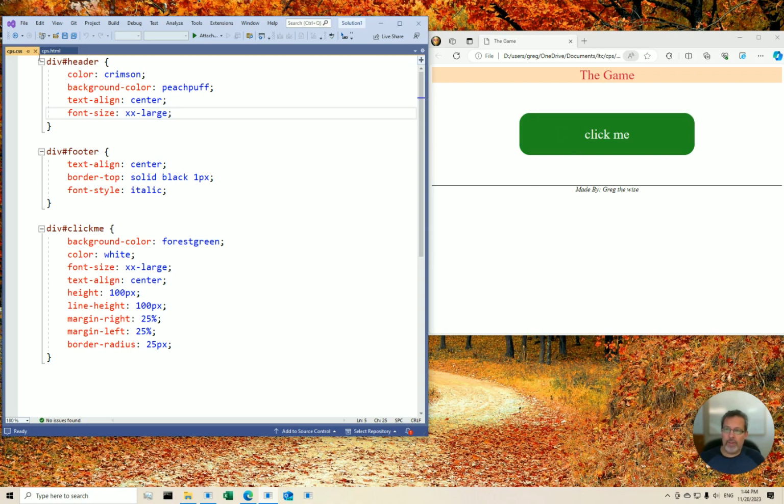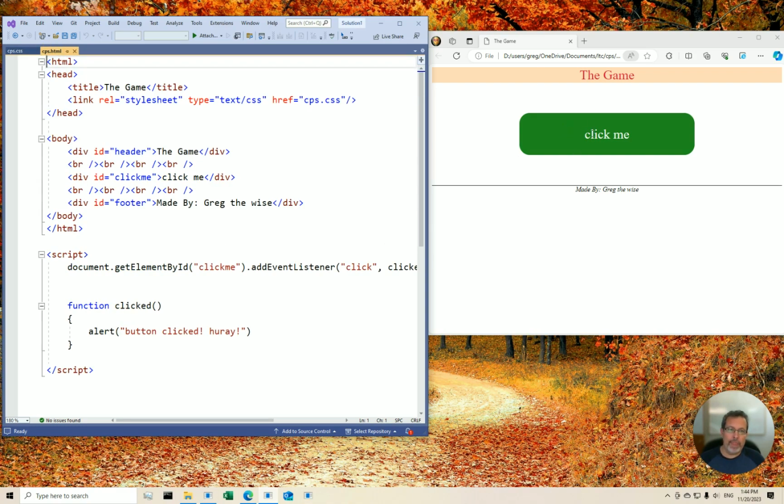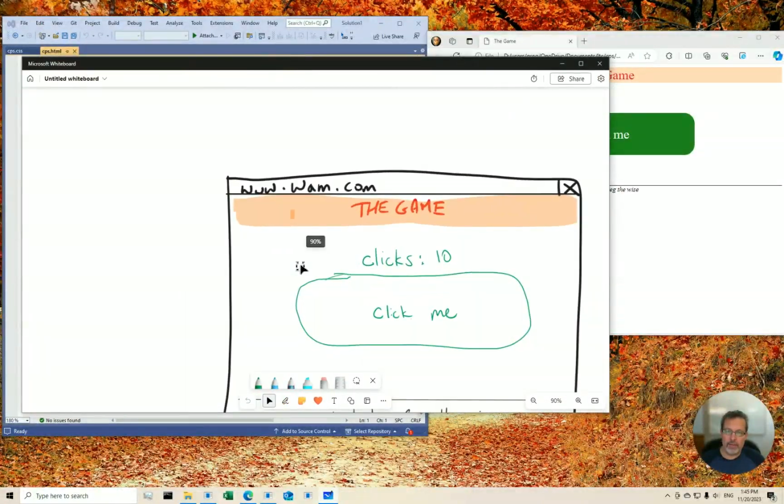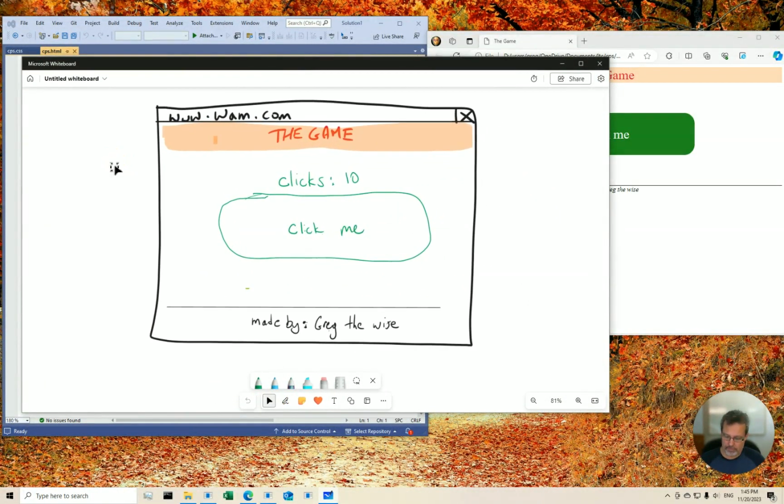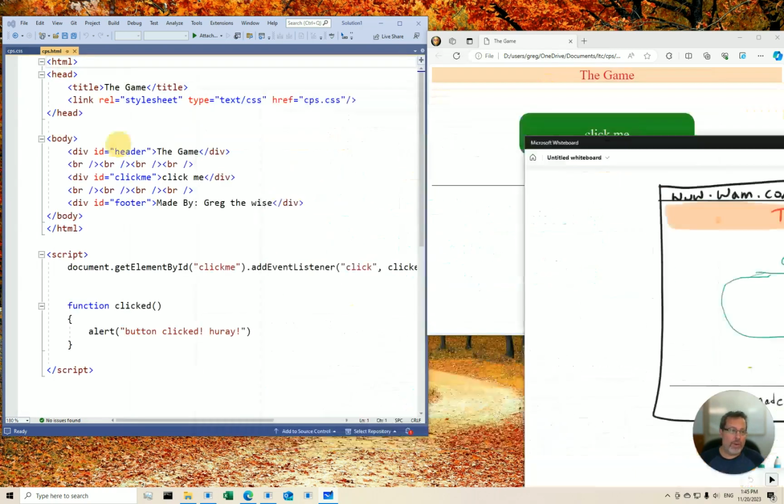So what have we got so far? A quick review. When the button gets clicked, we get this pop-up that says it got clicked. But that's not what we want to actually do in our game. I believe in our design, we're going to put a little message that says how many times something was clicked. Let me bring our design back here. And yes, in our design, we want to put this message, clicks, and then we want to say how many times it got clicked. So why don't we start working on this?